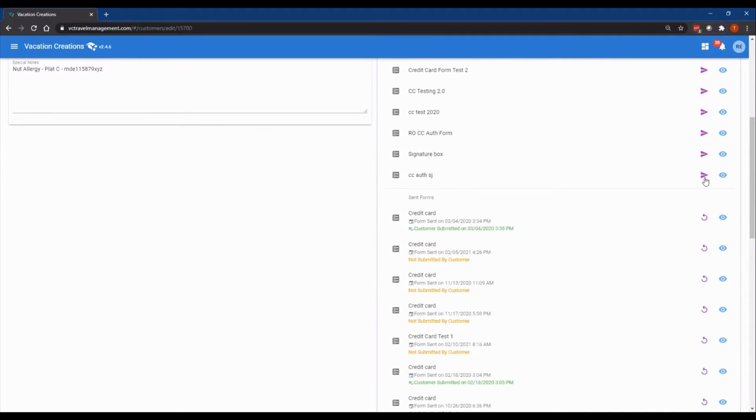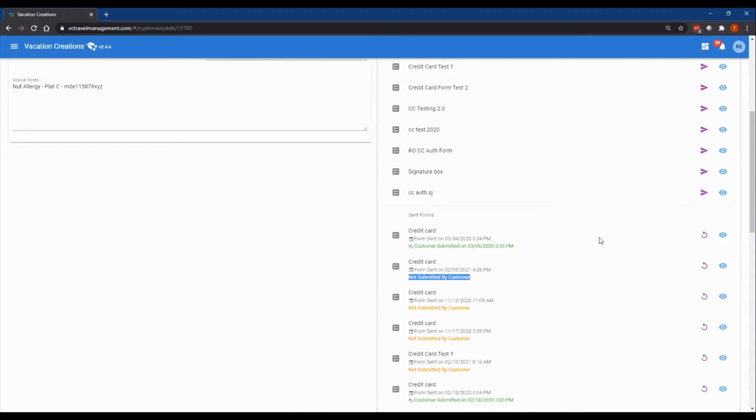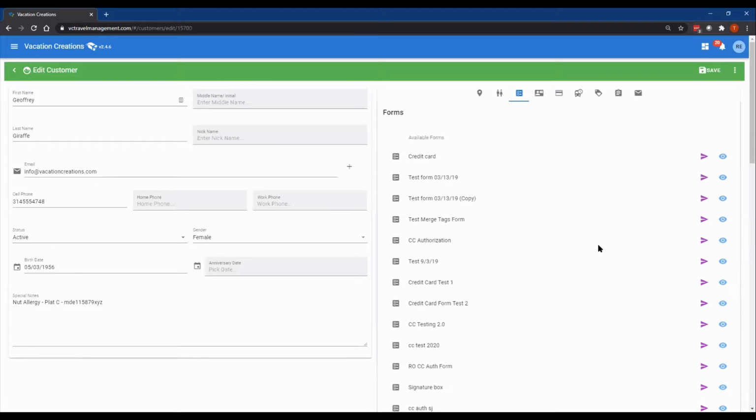But then once you send the forms by clicking the purple arrow, you can see when they were sent. You can also see if they were submitted; it looks like this, it's green. And if they were not submitted, it's going to look like this. You have the option to resend. If they've submitted it back, you can view it and download it in PDF if you like. So there's a lot of functionality here on the forms.